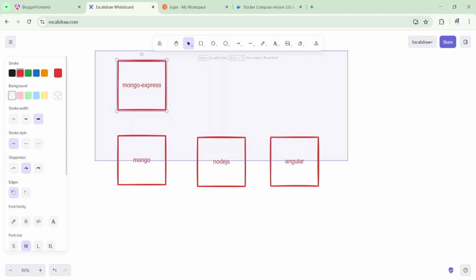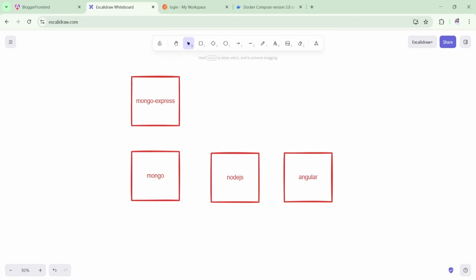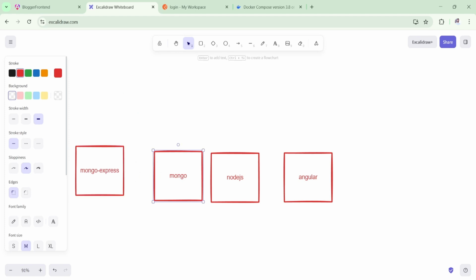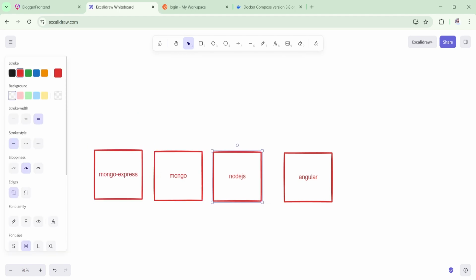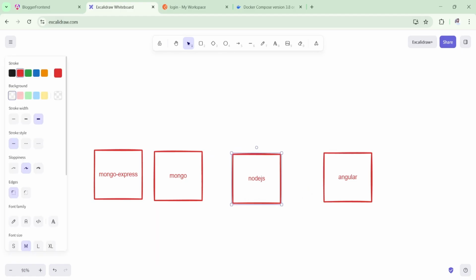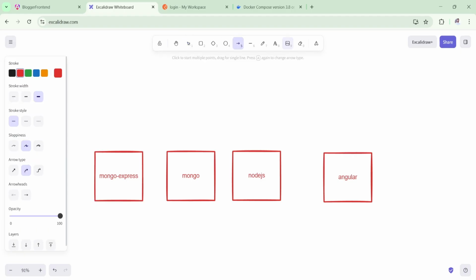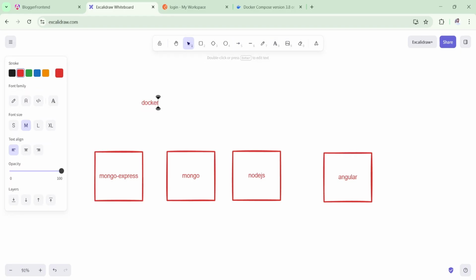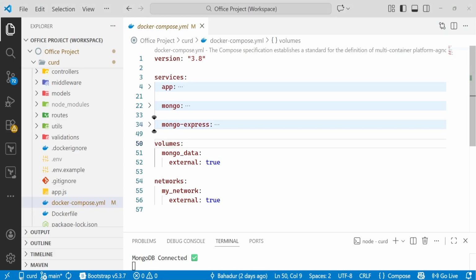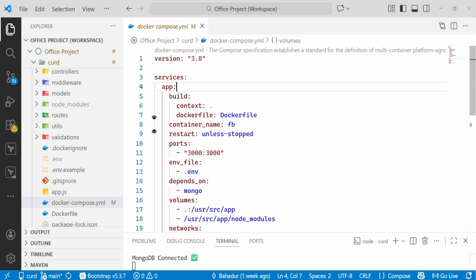So in total we are going to create 4 containers, but these 3 containers we are going to bring up with a single command. And this Angular container we are going to create separately. Whenever we fire docker compose up, this command will create all 3 containers with a single command, because we are going to write this entire script.